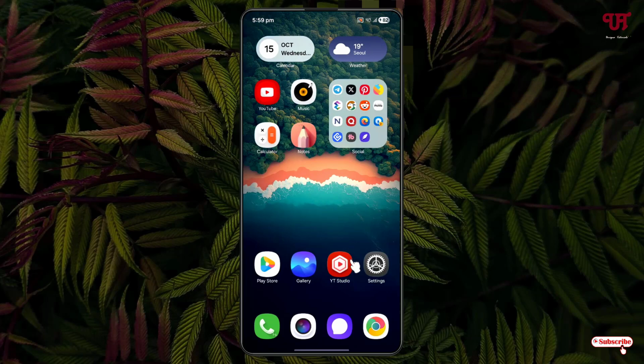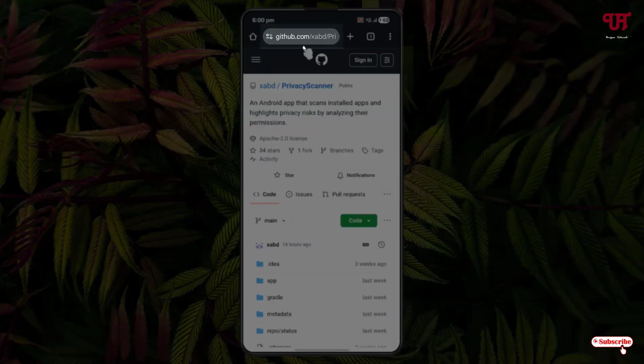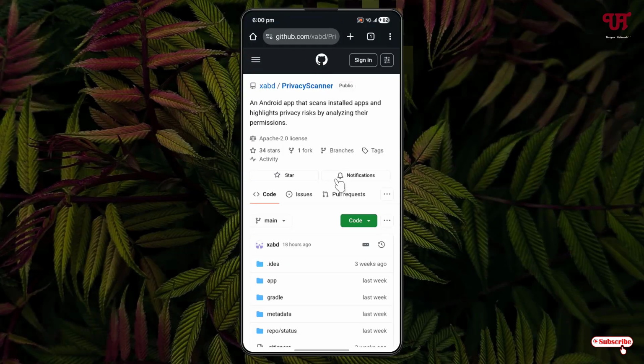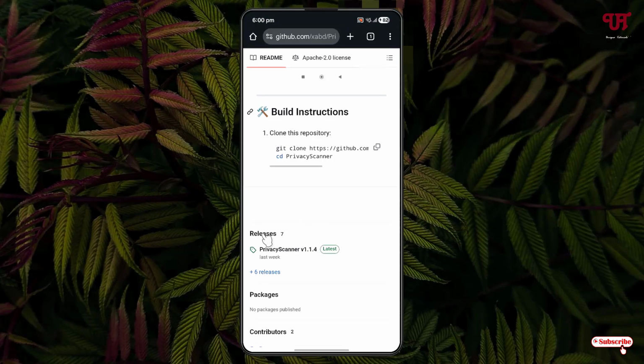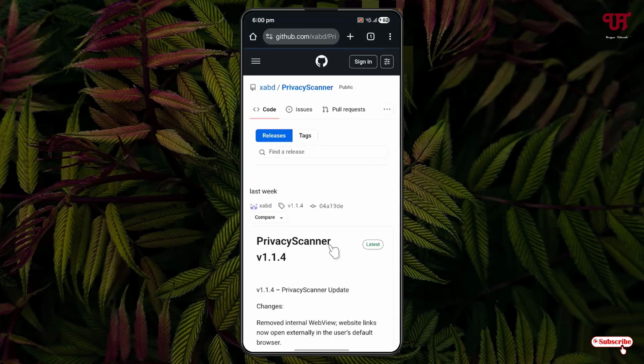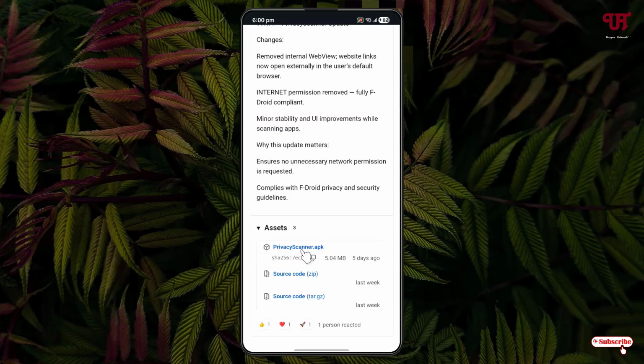So firstly, just open any web browser and visit this website link. I'll be providing this website link in the video description, so you can click there and visit this website link. And after that, just scroll down below. Now you'll see here Releases, just click on it. Once again, scroll down below. Now you'll see here privacyscanner.apk. So you need to download this APK file.